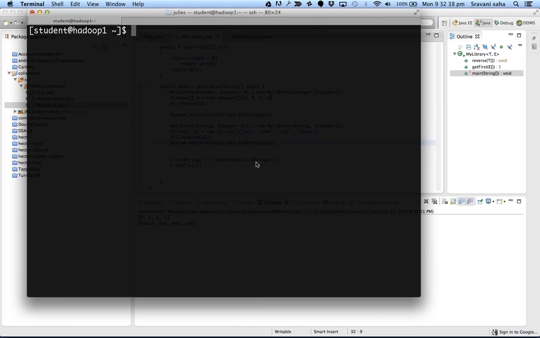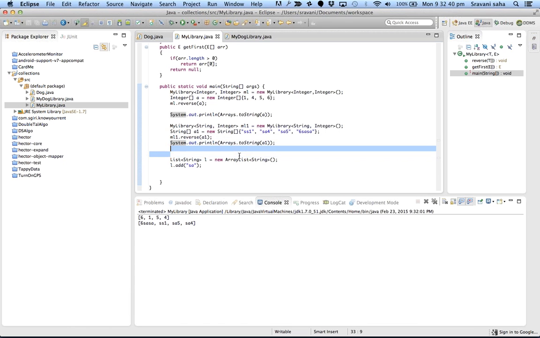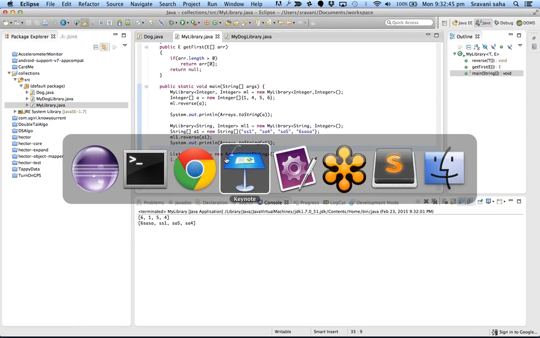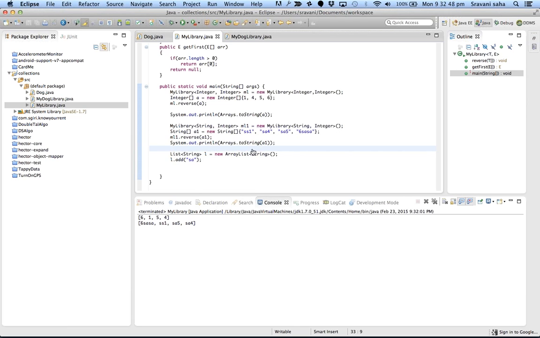So we definitely have to provide all the data types. Yes, recordings will be available, no worries.